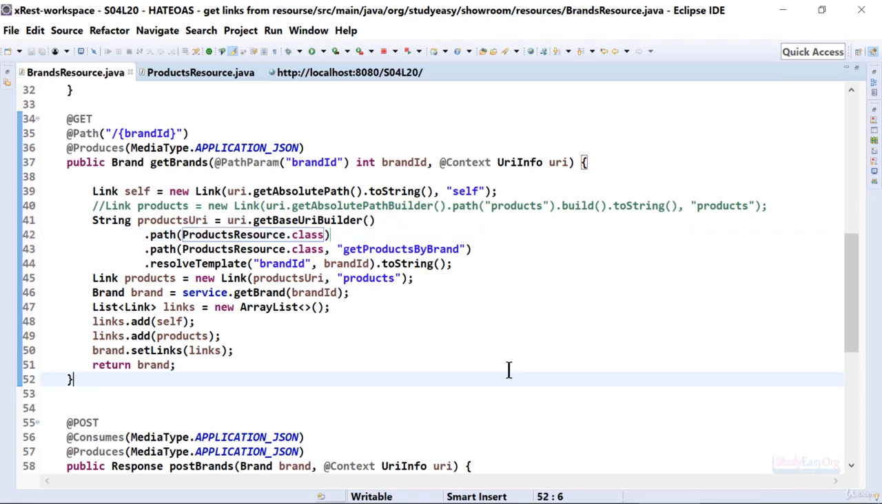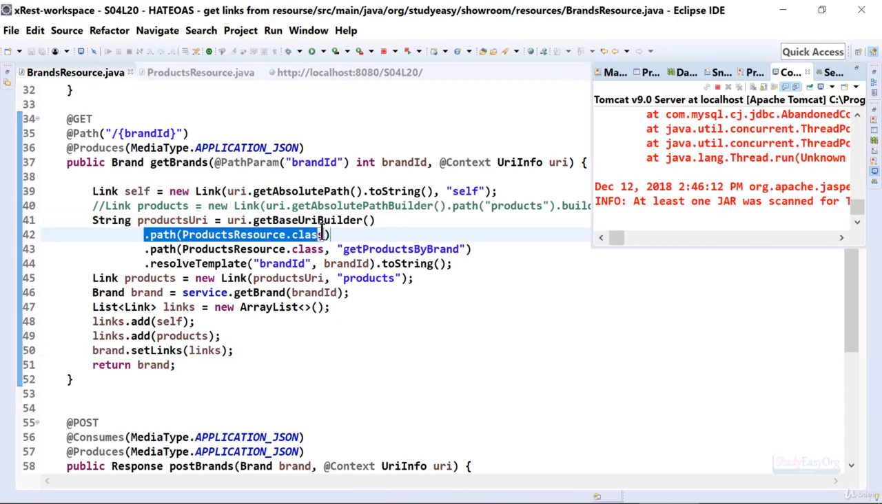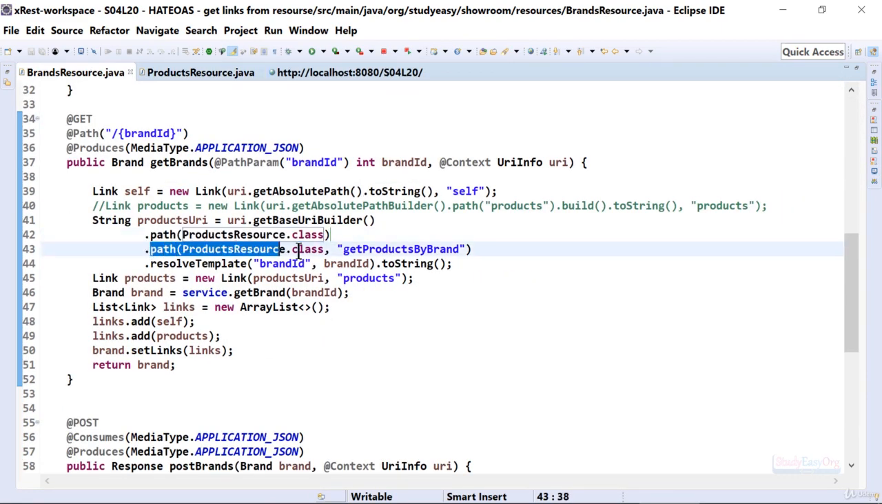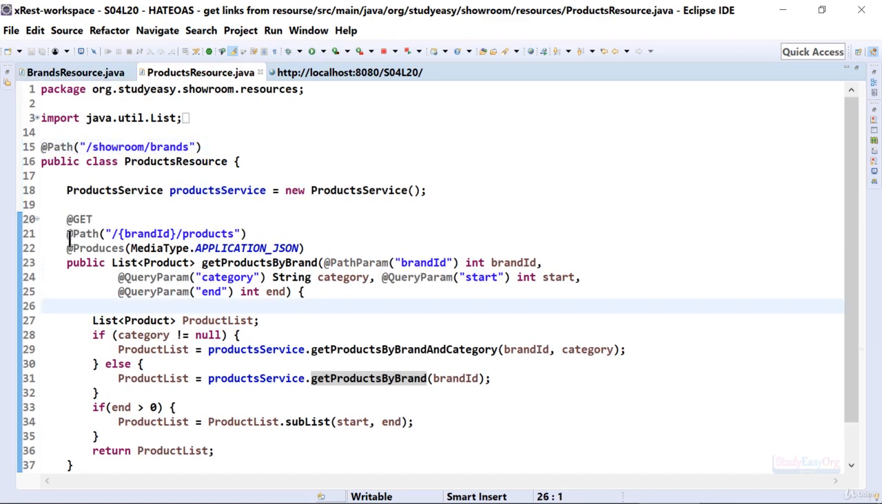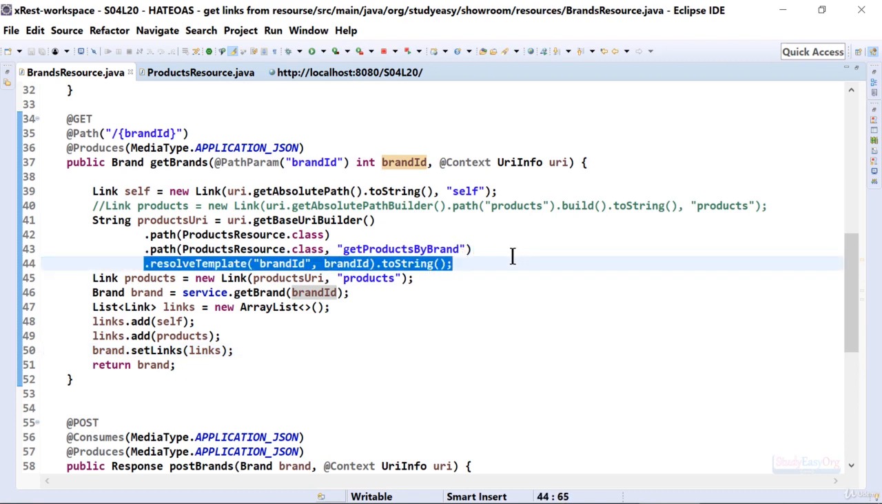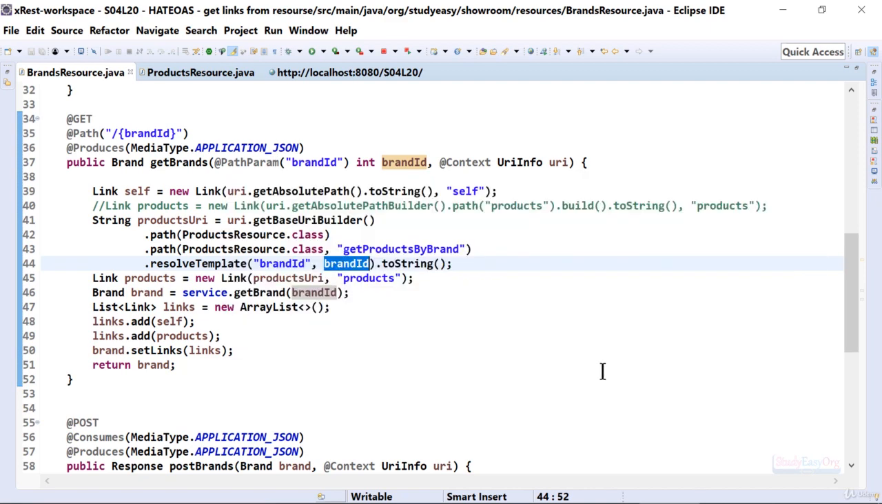So how are the things working? This particular part will add the base URI. This particular part will add the path for the class level, right? Then this particular part will add the path from the method level. And this particular part, resolve template, will resolve brandID with the ID which we receive on the URI of the request itself. So everything is good enough.